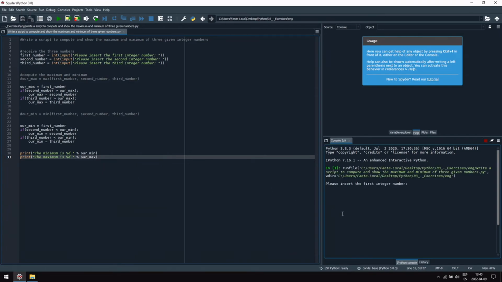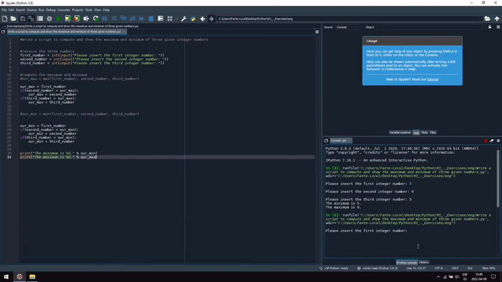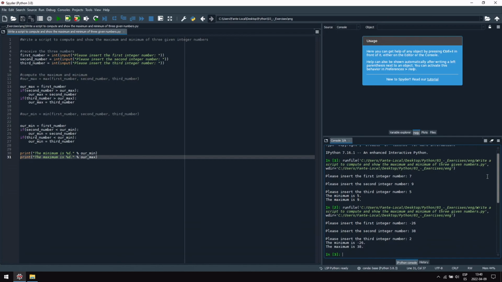Now let's try it. The first integer number, let's try 7, 9, and 5, for example. Here the minimum should be 5 and the maximum should be 9. Perfect. Let's try again. Let's try minus 26, 38, and 2. The minimum should be minus 26, the maximum should be 38. Perfect.